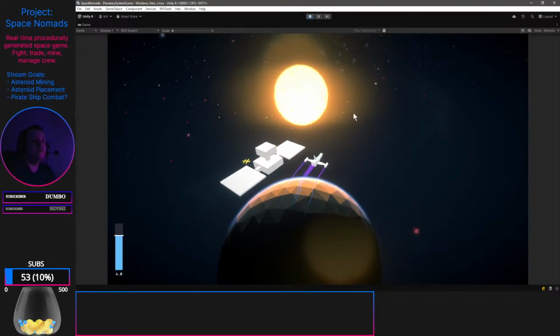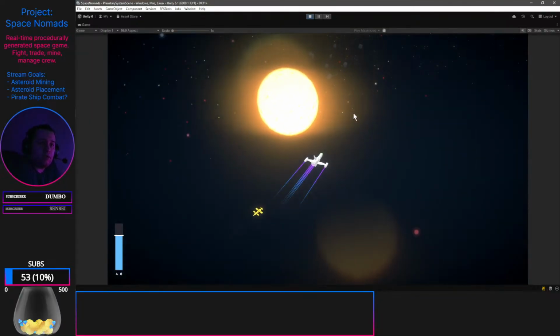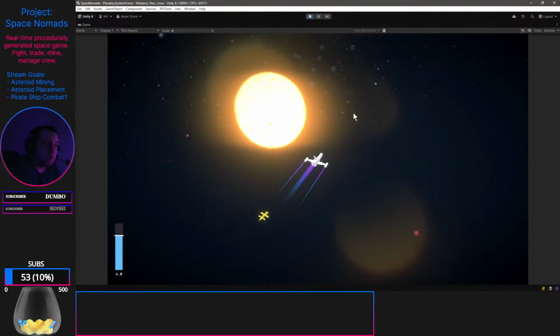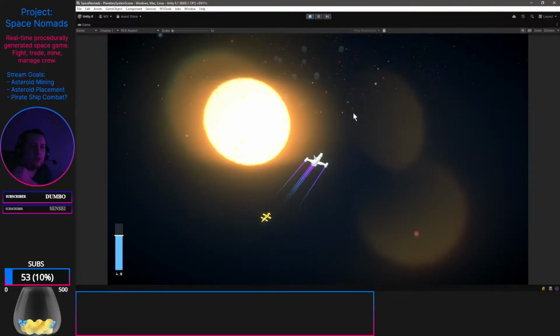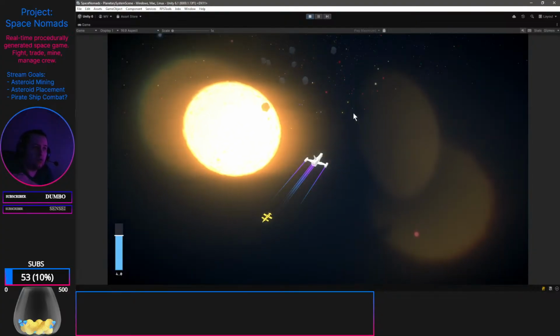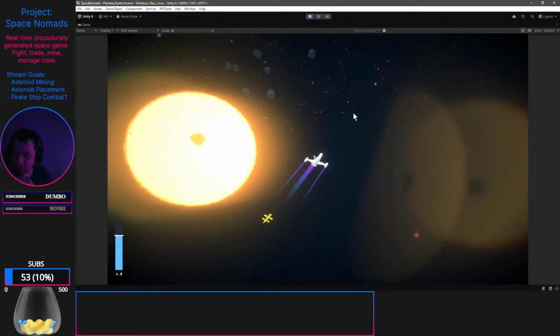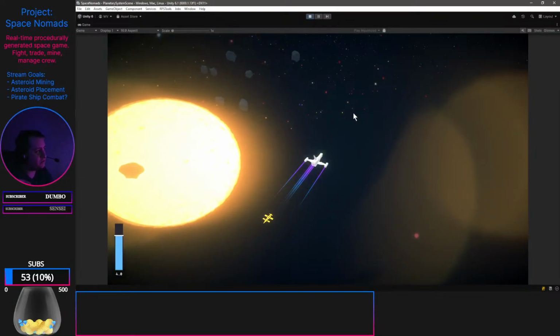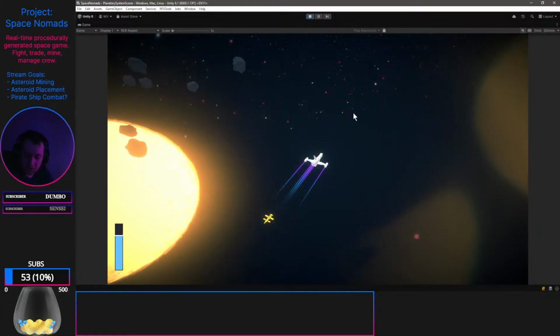Okay, so asteroid mining is technically done. Asteroid placement was next on the to-do list for this stream. So how do we want to improve asteroid placement? Because at the moment we just spawn them near the sun, in front of the player. That was more for just testing purposes.